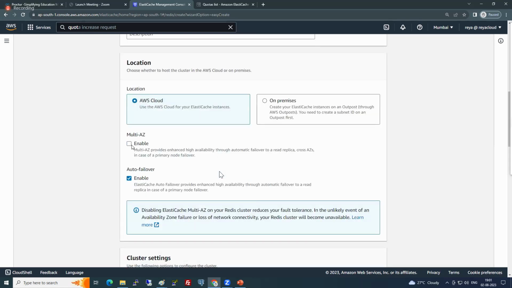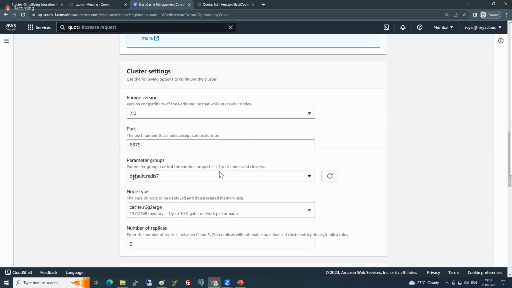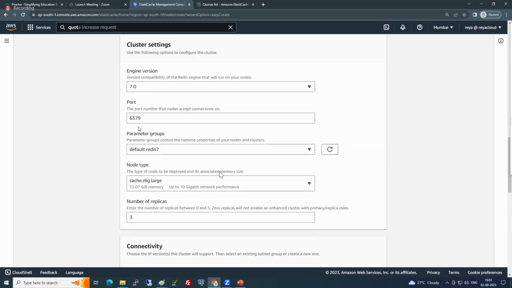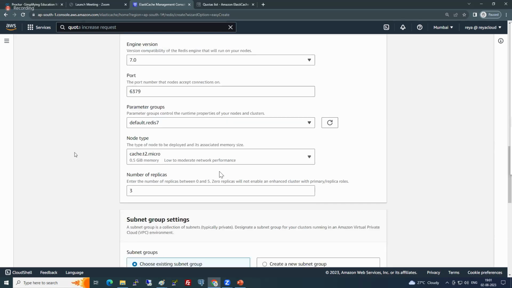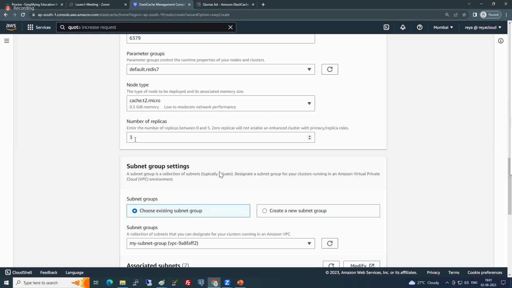Do you enable multi-AZ? If you want auto failover, select it. Otherwise, no need. This is fine. All these are fine. What is the port number? 6379. Node type, which one do we need to select? T2 micro. And cluster mode disabled I have selected. That means how many shards can you have? Only one. That means how many nodes can you have? 5 nodes. Replica nodes, 5. In total, 6. Primary we should not count.